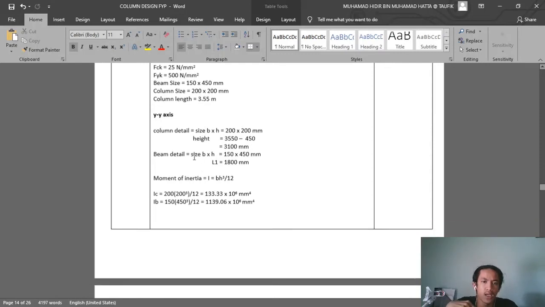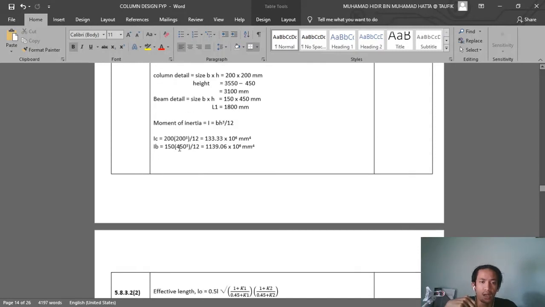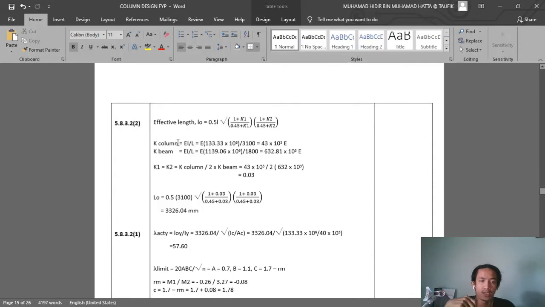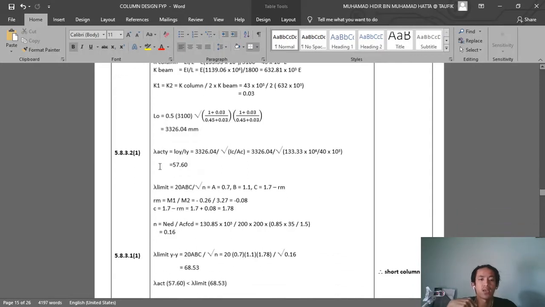Okay, and then we need to calculate the YY axis. We calculate the beam column detail, beam detail, and then we calculate the I, which is the moment of inertia. We got this value, and then we calculate the L0, which is the effective length, using this formula. Then we calculate the K, and then we use this formula to calculate the effective length, and then we need to calculate the actual slenderness at the y axis.